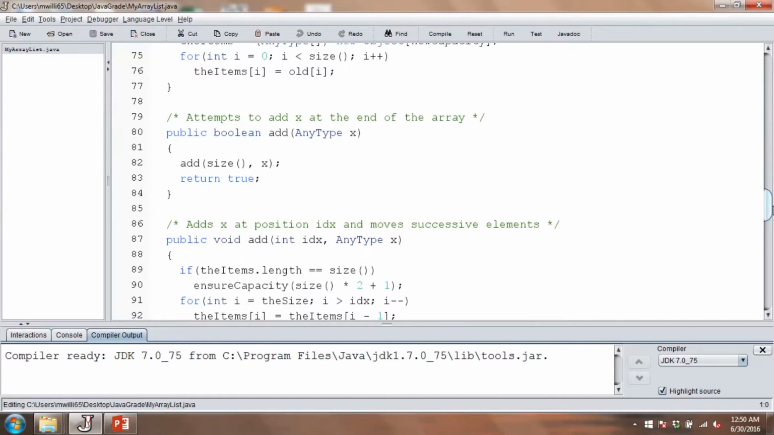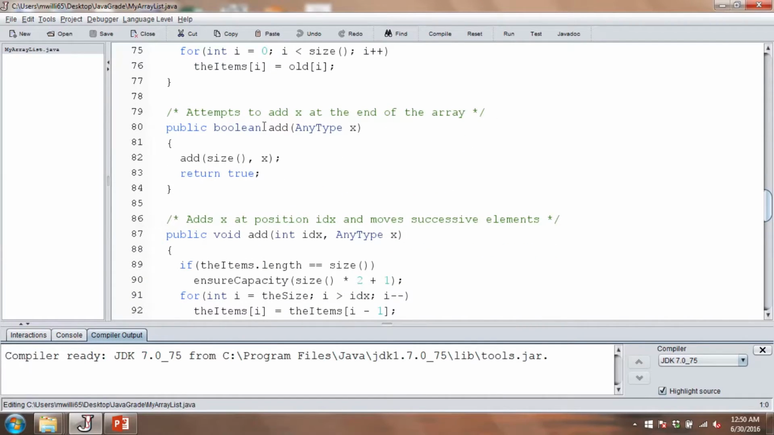We then have an add method. And notice it's a Boolean method, which is fine. It's going to return true if this works and false otherwise. So we're going to try to add x at the end of the array. The way we're doing that is we're going to call another add method where the first parameter is where we're going to add it, which will be the size, so the end of the array. And then we have the x variable, the value that we want to add.